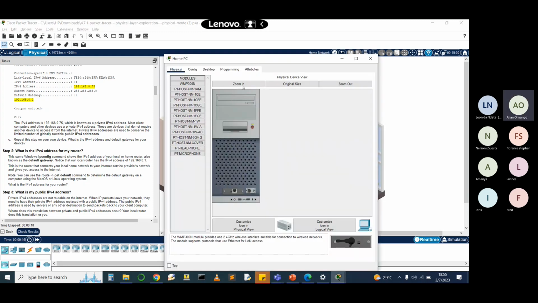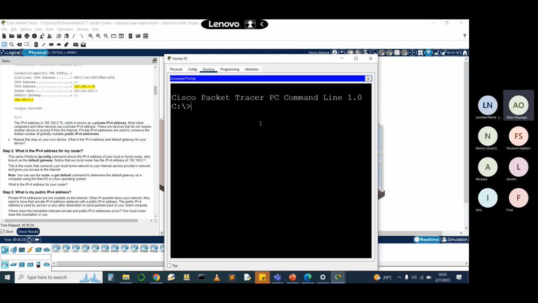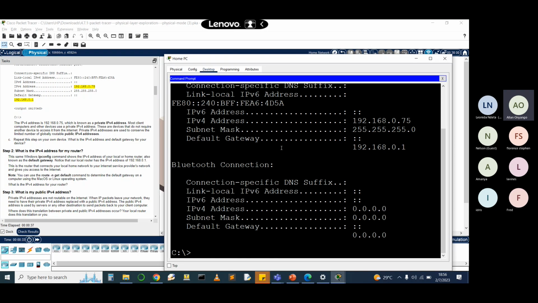Basically, that is a home PC. You can click on it and go to the desktop, and you can do so many things. You can say ipconfig to view the IP address of this device, and you can see that the IP address is 192.168.0.75, and the default gateway is 192.168.0.1.